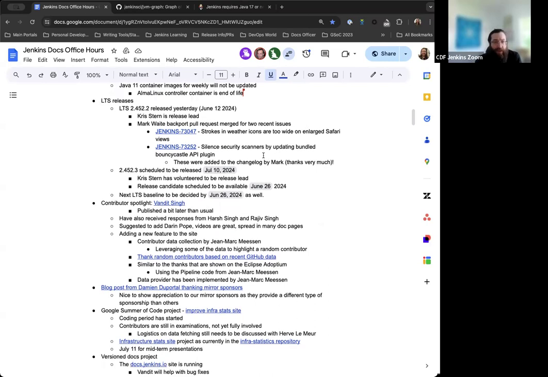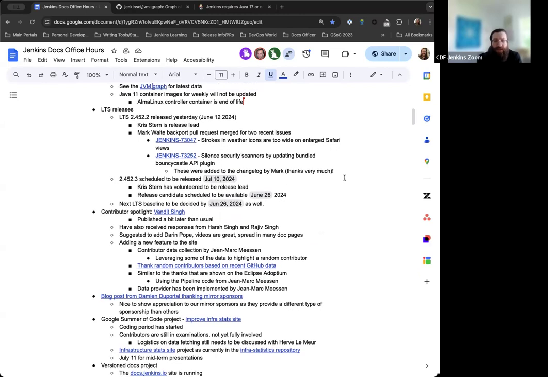And then there were a couple of backports that needed to be added into the changelog. Mark was able to get those taken care of and implemented into the changelog. Again, thanks to him for all of that work. And thanks to Chris for being the release lead for point two. Again, everything's been going really well. And yeah, just great work from everyone.